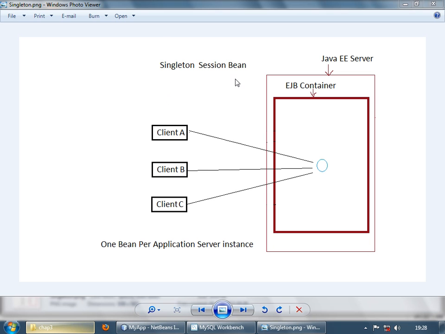So for singleton session bean, from the name itself, you can understand that there is only one instance of this bean per application server. So all the client requests are targeted to the same bean. From the diagram itself, you can understand that two or more clients can be accessing the bean at the same time. So some concurrency features are available for singleton session bean, which we'll see later on.